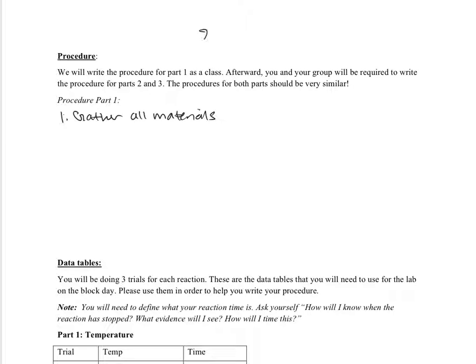And if we're doing this for the temperature, then we have thought ahead of time, maybe I want to do one at 20 degrees Celsius, maybe I want to do one at 50 degrees Celsius, and maybe I want to do one at 90 degrees Celsius. Those are maybe the levels. Maybe you want to do different levels, that's fine, but it will help you think through what you're going to do. So this is only for part 1, and then you're going to do part 2 and part 3. So gather all materials.